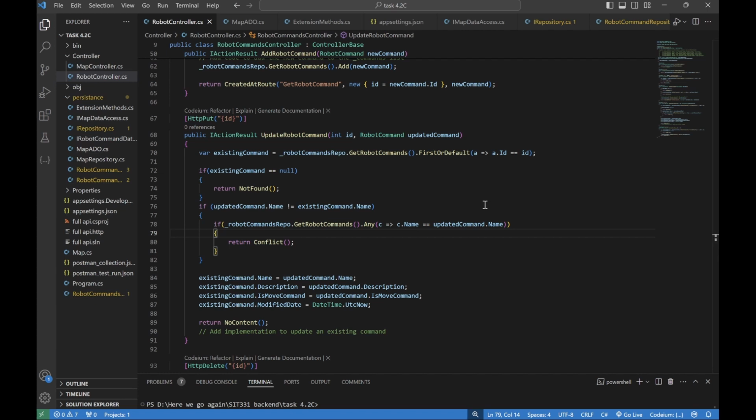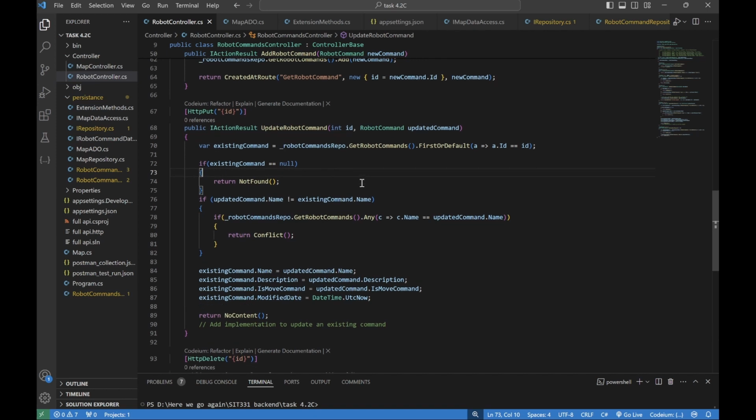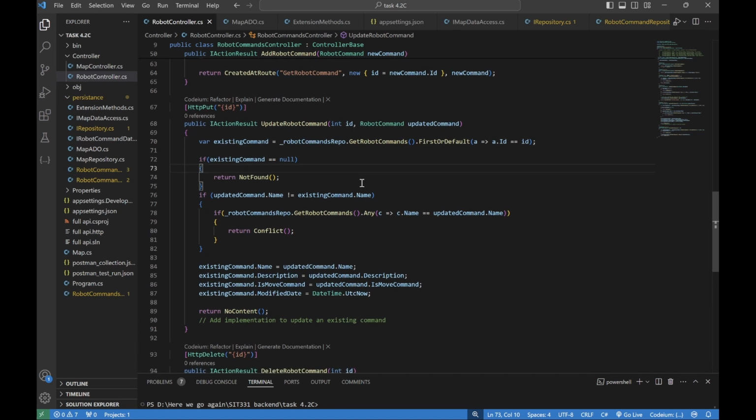Next we have the update robot command. It handles an HTTP PUT request to update an existing robot command. It receives the updated command in the request body along with its ID. It finds the existing command with the specific ID, updates its properties, and returns a 204 No Content response.